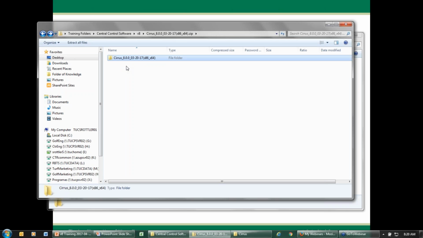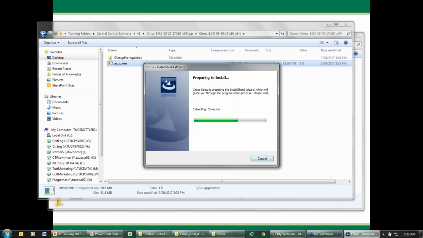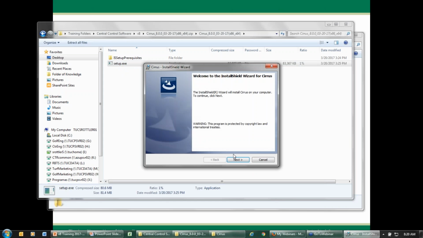So as you can see, I'm going to load Cirrus version 8, the build from March 20th. This is still a pre-release build of Cirrus. I will double click on Setup. And this will install Cirrus version 8 on my computer.